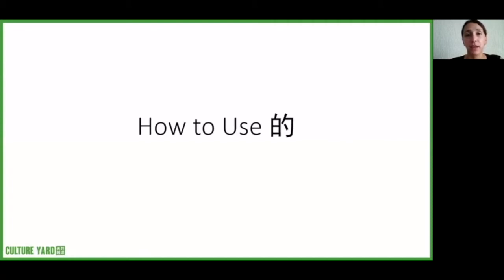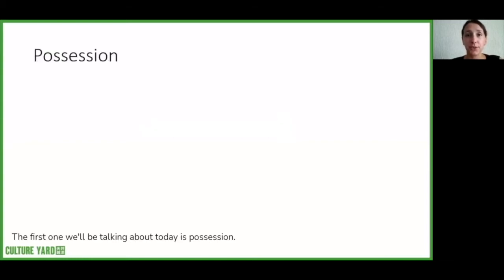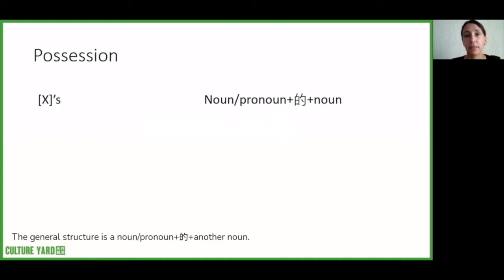In Chinese, de has a couple different uses, and the first one we'll be talking about today is possession. In this case, you can think of de a little bit like apostrophe s in English to show that an object belongs to someone. The general structure is a noun or pronoun plus de plus another noun. Let's look at an example.